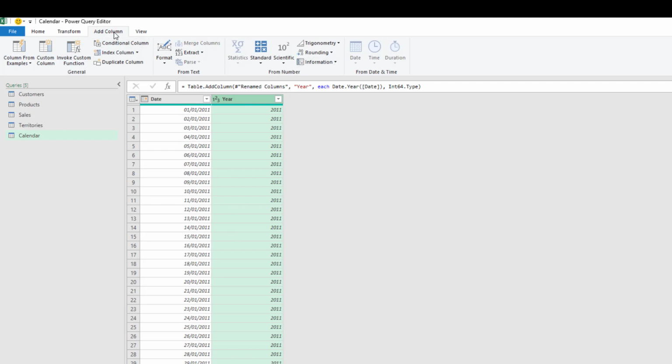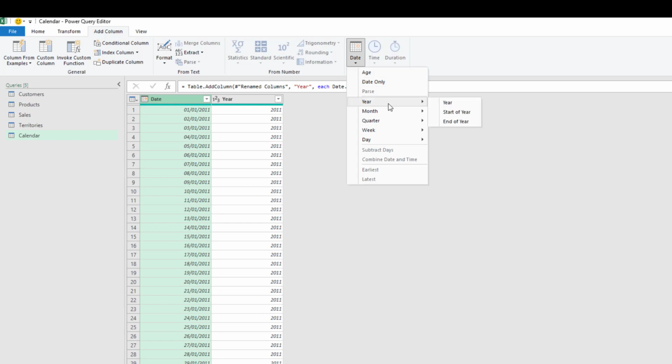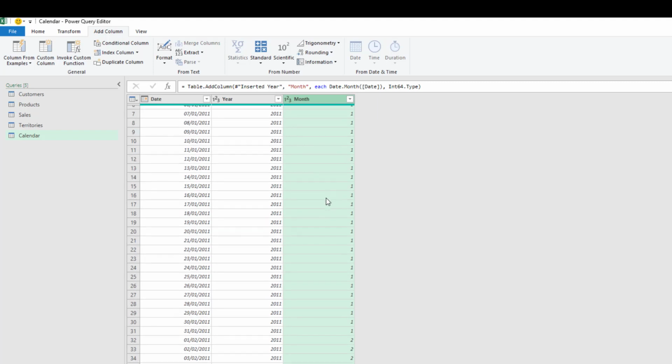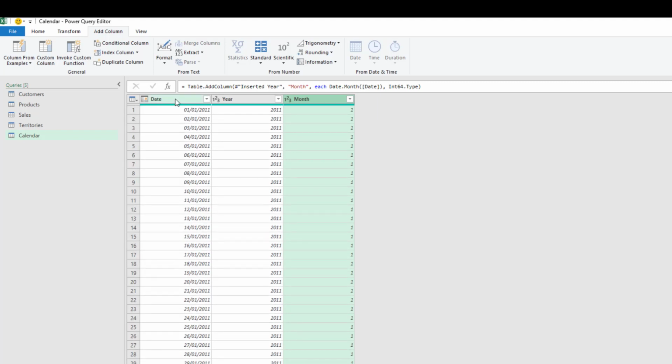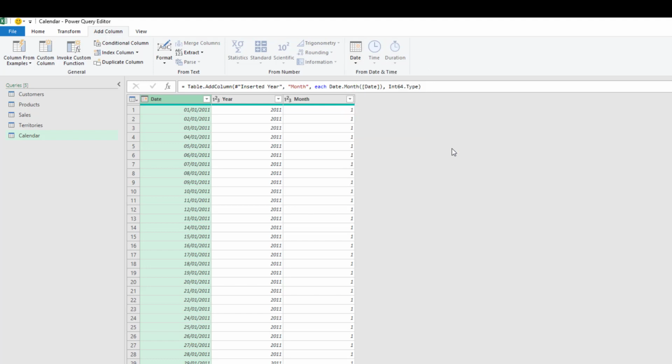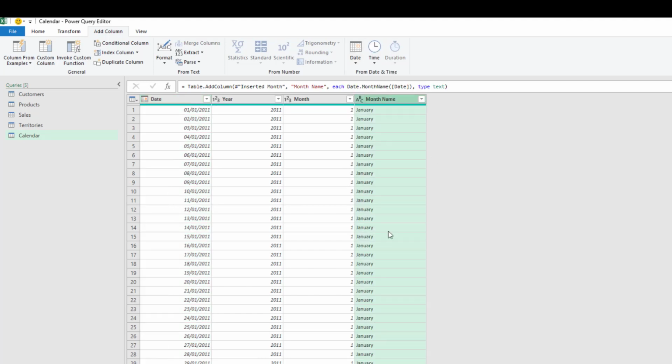I can also go to date again, then add column, date, and out of that date I want to add another column, which is going to be the month. I'm going to add the month. So this is going to give me the month number. For January, it's going to give me 1, and so on and so forth. And then I can again select the date column, add column, date, and I can also get the name of the month. And the name of the month here is the full name of the month.